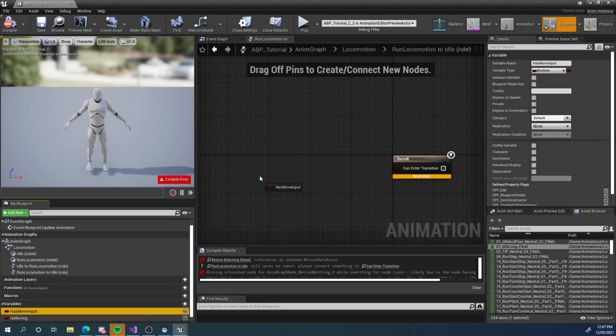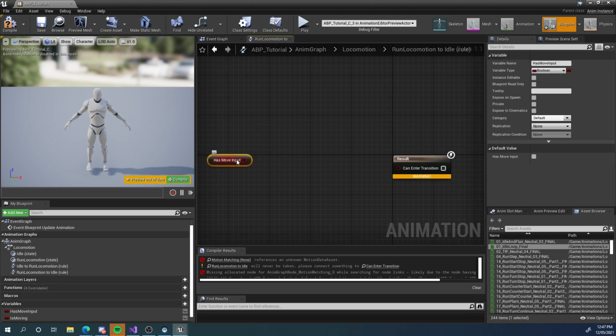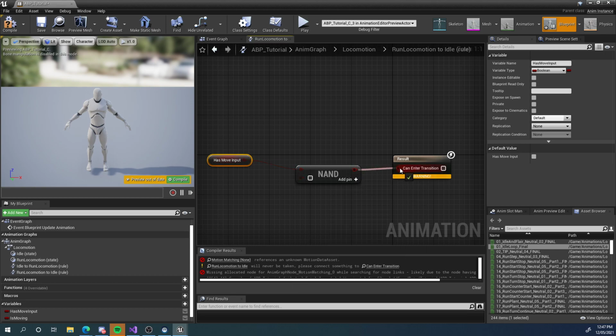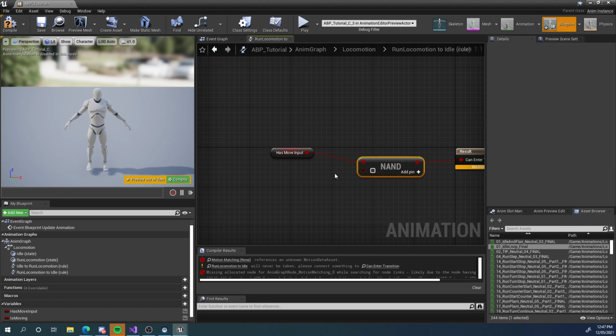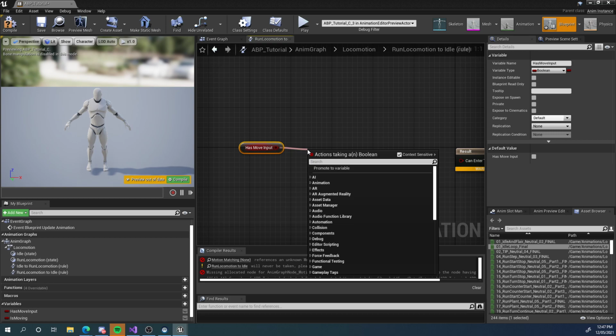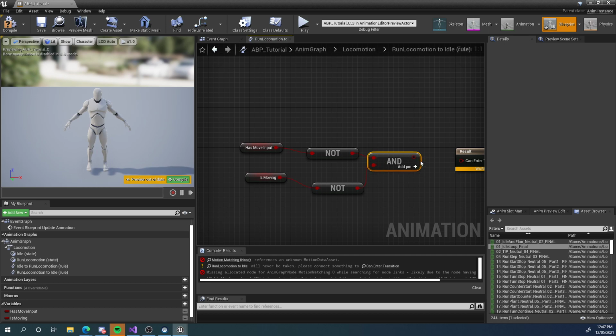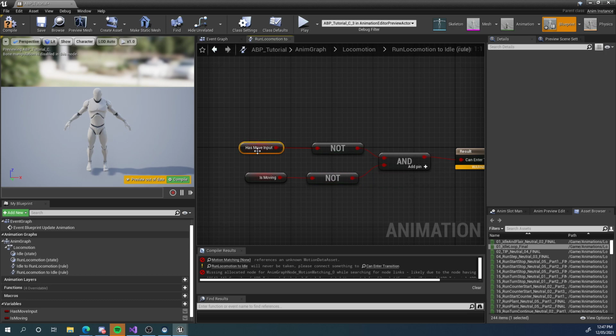And for this, I'm going to go has move input, and we'll just make a NAND node. So not and. Sorry. I don't think that's what we want. I think we actually want to have it like this. So is not has move input and is not moving. And then we can AND. That NAND node seems to actually behave slightly differently, so I'm not going to use it here. So that is our transition rules.